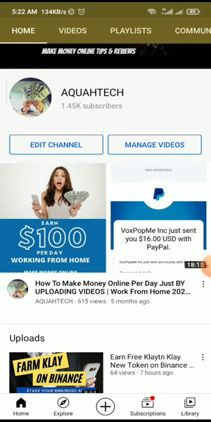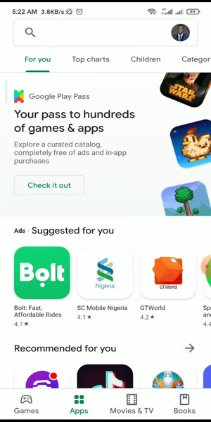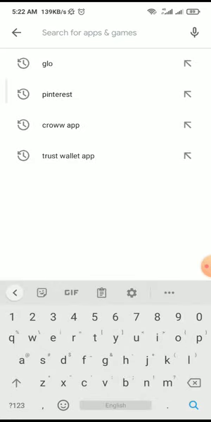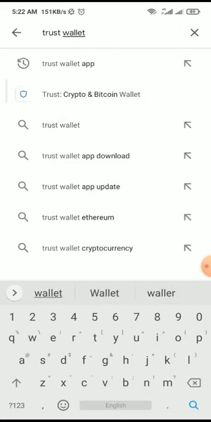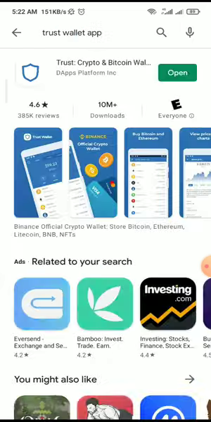If you don't have an Ethereum wallet address, go to your Play Store if you are using an Android device, and search for Trust Wallet. That's it at the top, the Trust Wallet app. Install and open it, then create a new wallet.